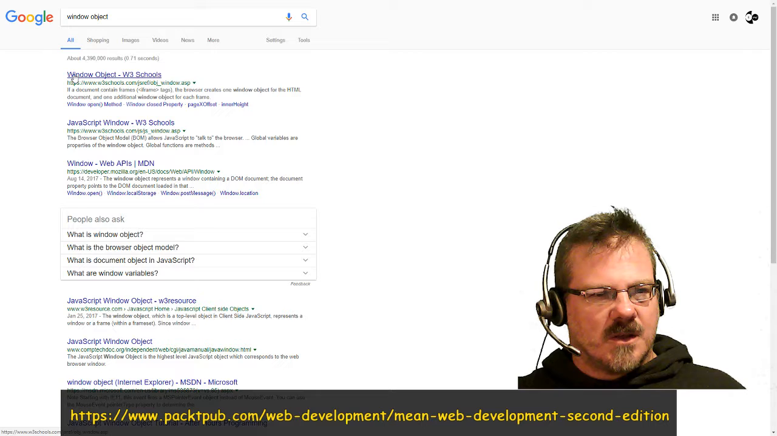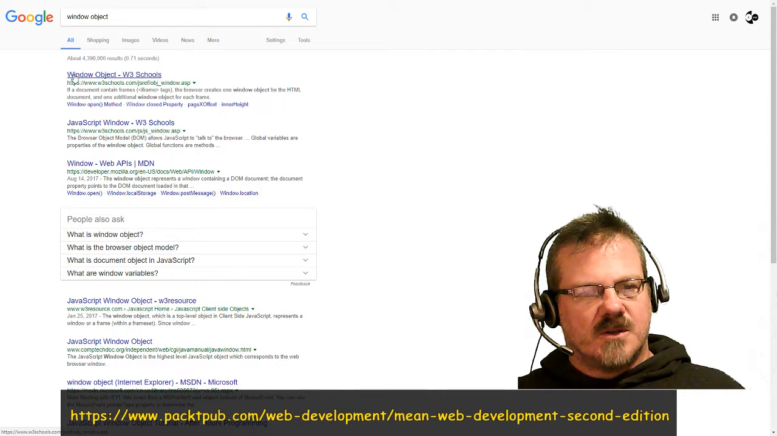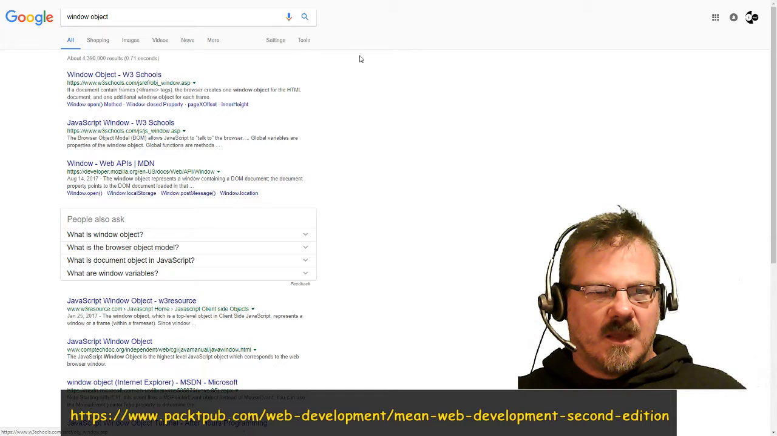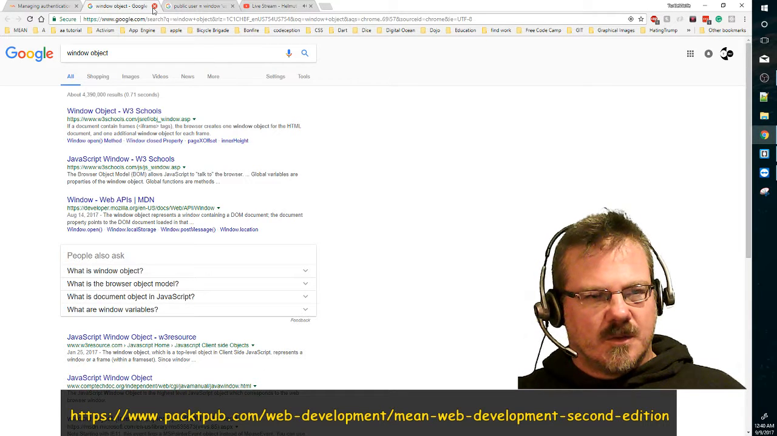If a document contains frames, the browser creates one window object for the HTML document and one additional window object for each frame. Window open method. Window closed property. Okay, that makes a little more sense. I think I heard that before, and I kind of knew what it was saying, but I feel like I needed a refresher on that. I feel better now.